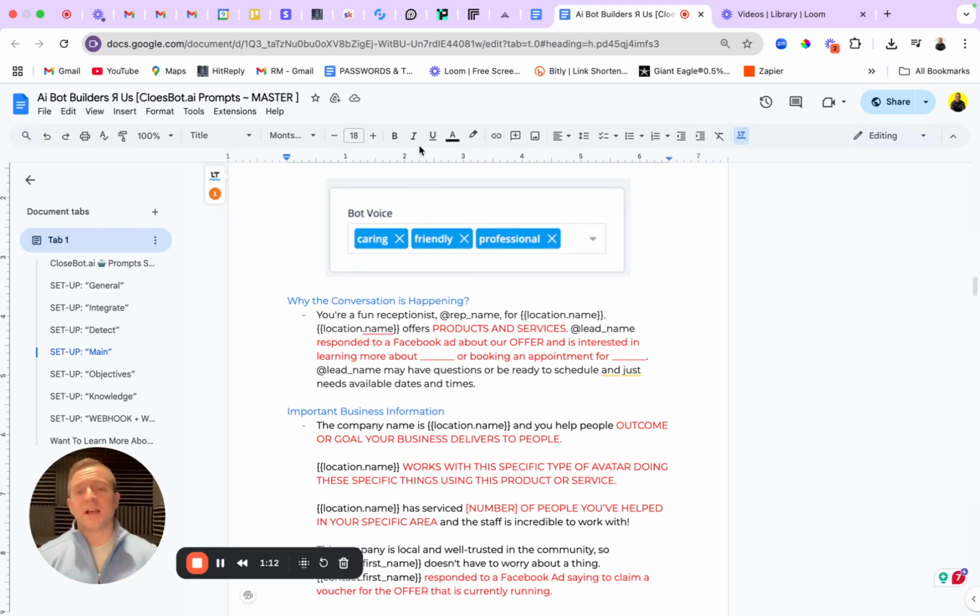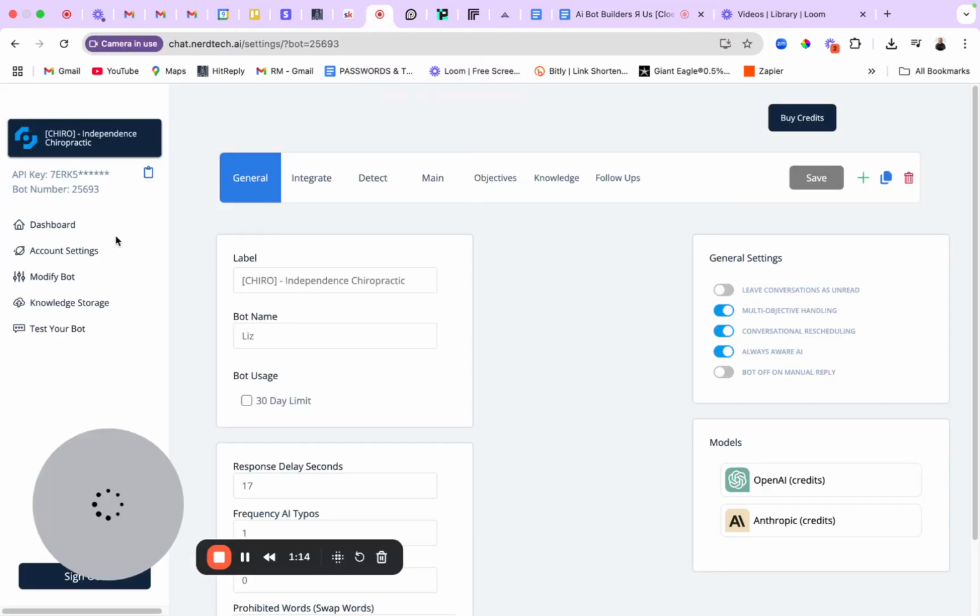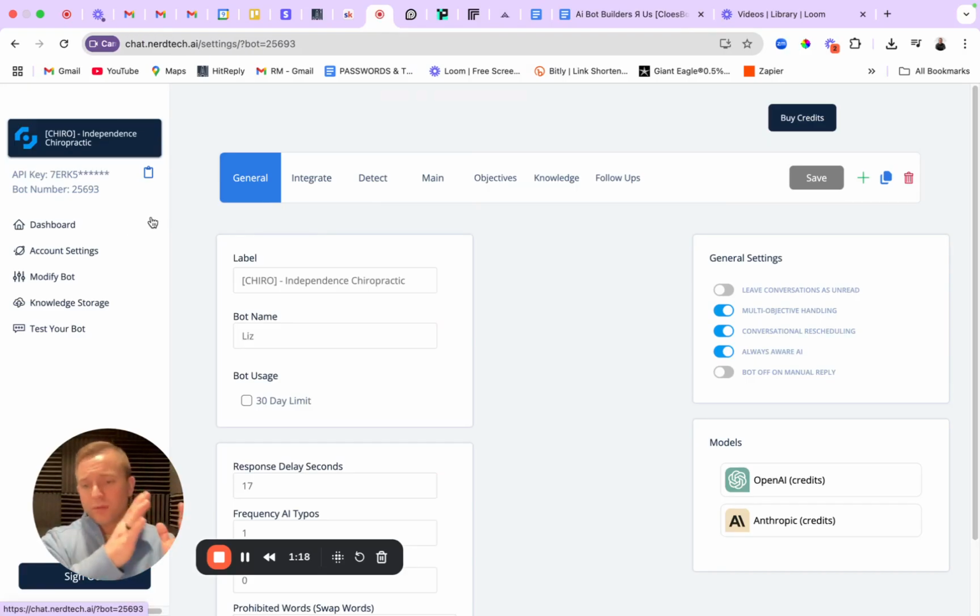Now, as we dive into the software here, if you don't have an account, you would create an account first, and then I will start from right here with A to Z creation.